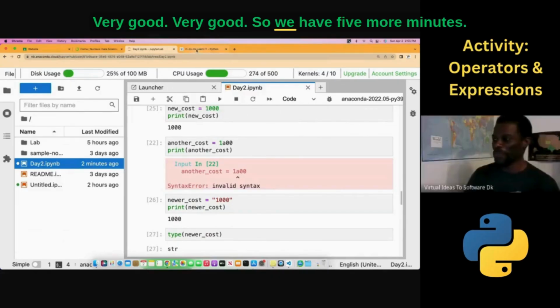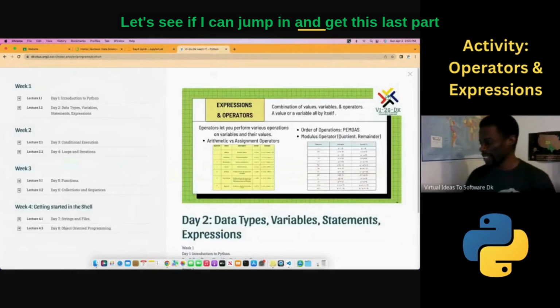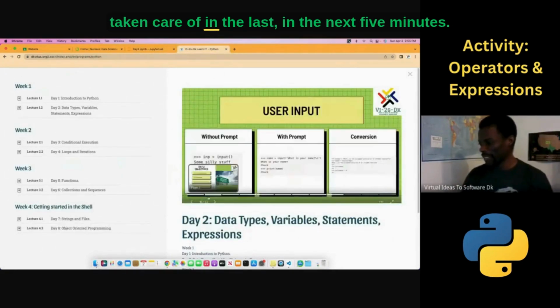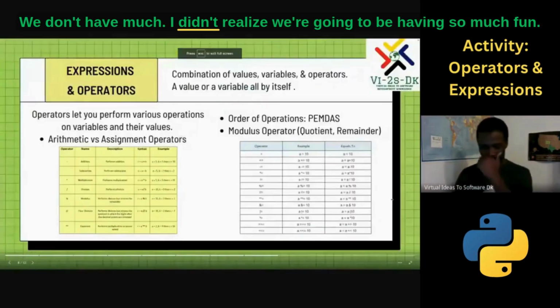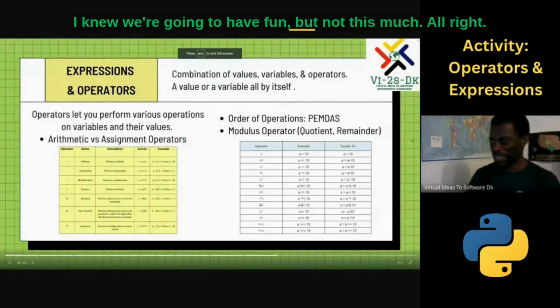Very good, very good. So we have 5 more minutes. Let's see if I can jump in and get this last part taken care of in the next 5 minutes. We don't have much else. I didn't realize we were going to be having so much fun. I knew we were going to have fun, but not this much.